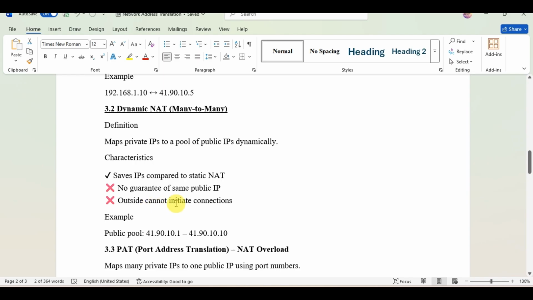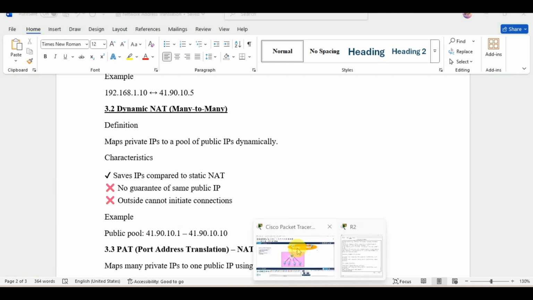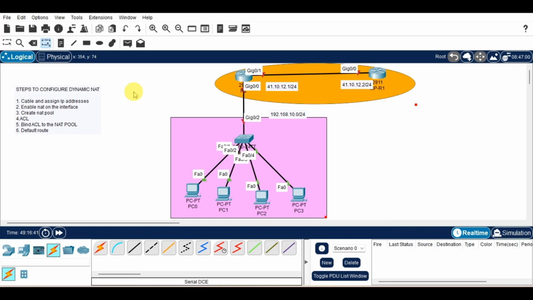And this is the principle that you have to note. Outside cannot initiate connection. I mean, if you are not on that particular mapping pattern, you cannot initiate communication. So for example, for the public pool, we just create a public pool. Like for example here, this is a range of the first 10 IP addresses that shall be mapped to the first 10 IP addresses in the private LAN. So let's embark on our configuration, to our topology, sorry.